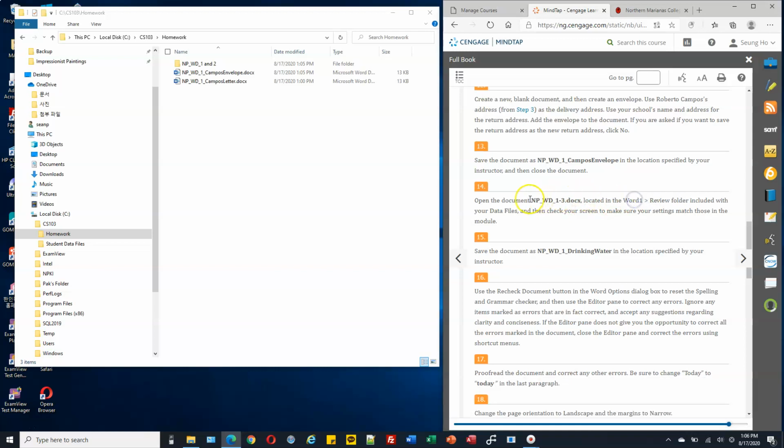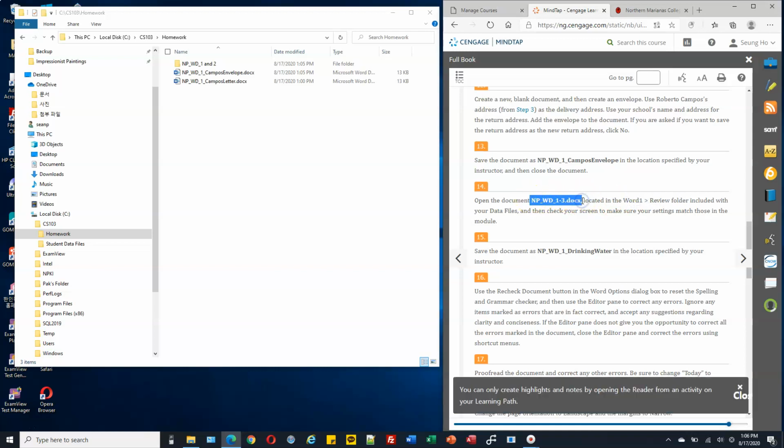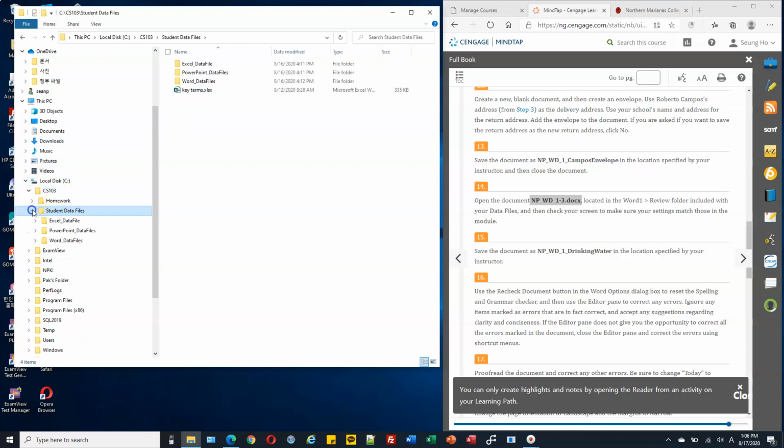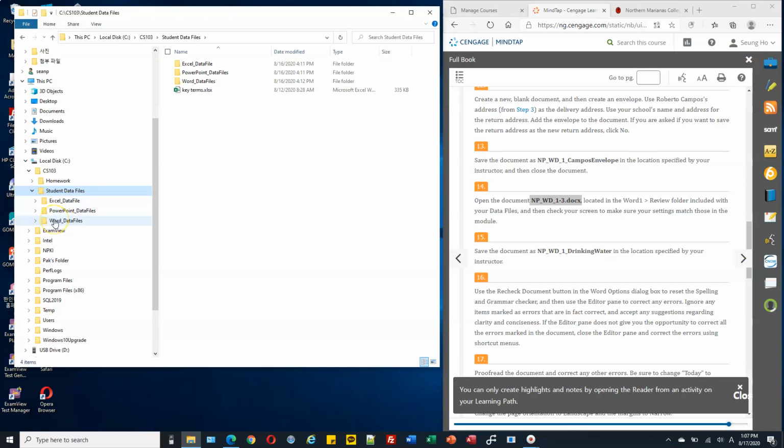Okay, open the document MP Word, double click this, Word 1.3 docs in the review folder. You can get this file from the student data files. You can download the student data files from our resource category on Moodle. So make sure you download it. I downloaded the file and then copied it into the CS103 folder, and I created a folder named student data files. So go to the student data files. These are the files that you downloaded from our resource category on Moodle.